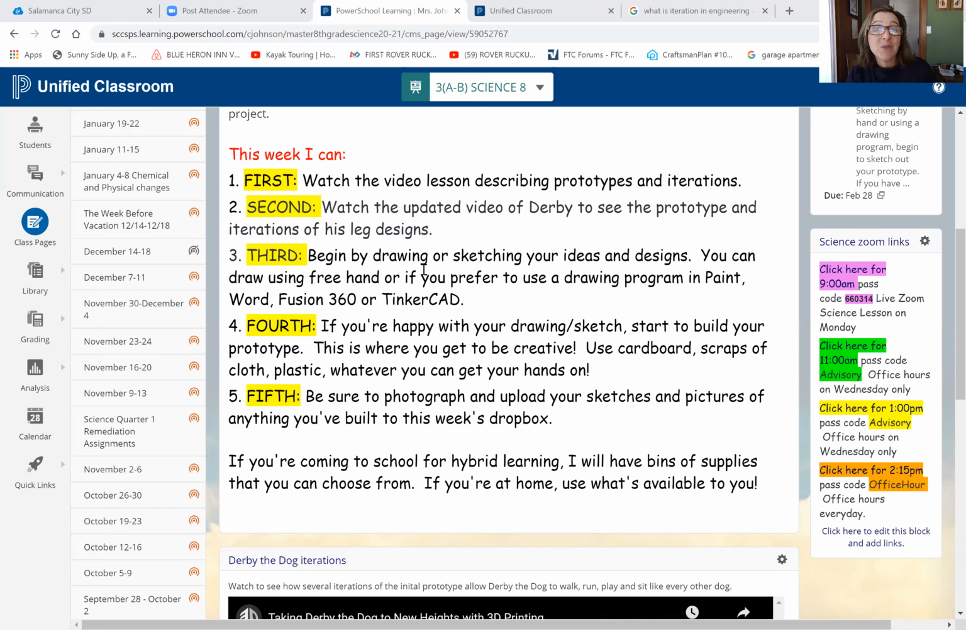The fourth thing you're going to do this week, if you're happy with your drawing or sketch, is start to build. I do not expect you to finish your building this week. Building is going to start this week and continue through next week. This is where you need to get creative. Use cardboard, scraps of cloth, plastic, whatever you can get your hands on. You might have to go into your recycling bin and pull stuff out of there too.